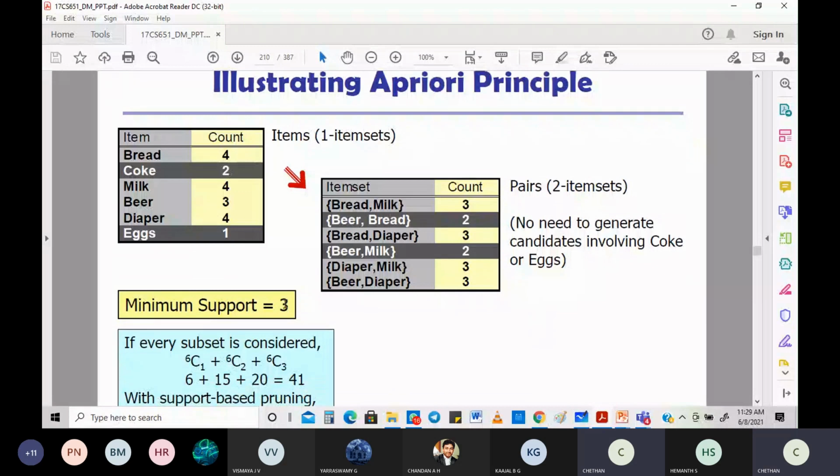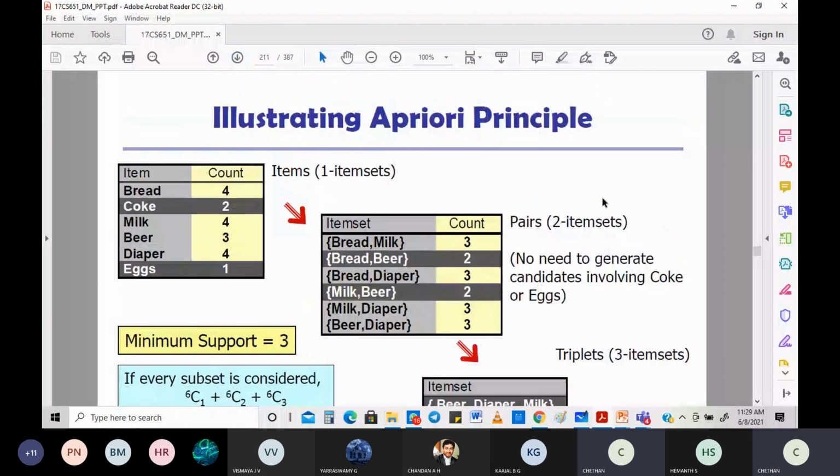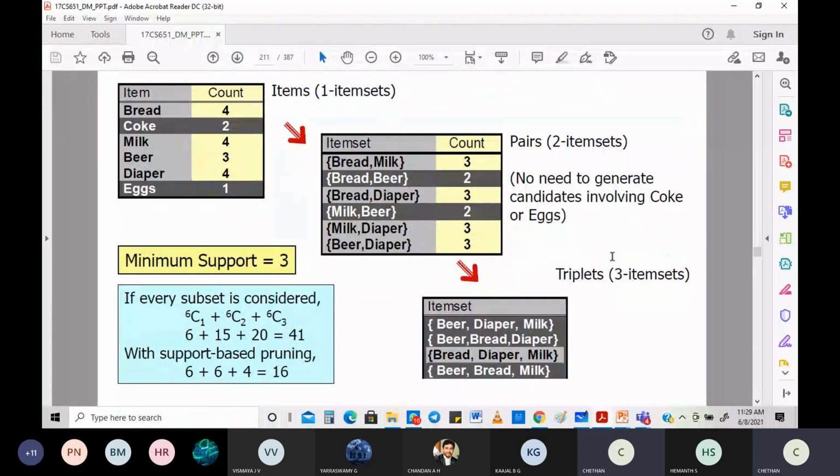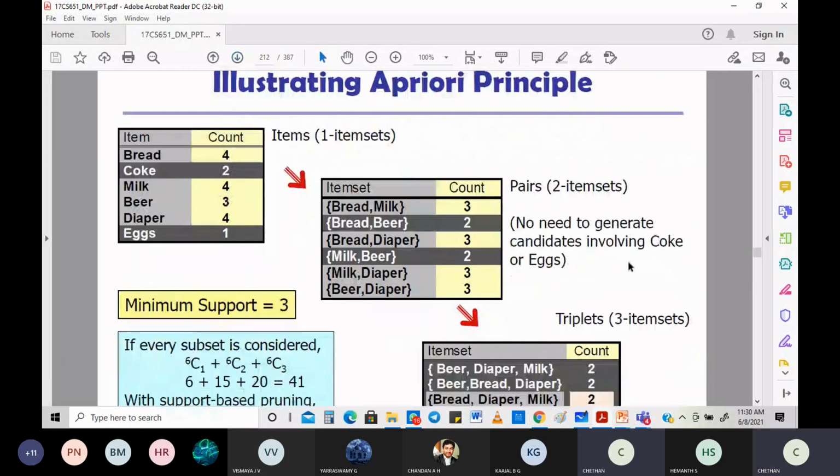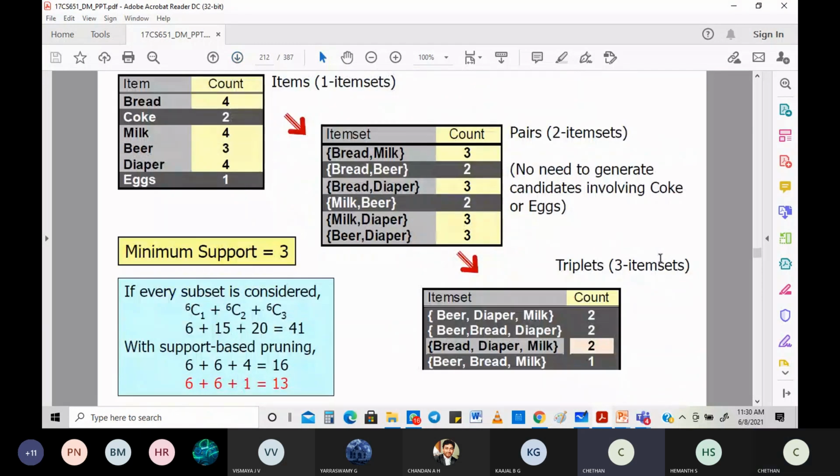What is my next thing again? Minimum support is 3. So I'll be taking out this bread-milk and bread-beer pair. If I do that, you can see very clearly the triplets. When I took the triplets into consideration, this is what I got. I'm going to take these 2 things out. 1, 2, 3, 4: only 4 will remain when I take 2 at a time. And then when I take triplets at a time, beer, diaper, milk, all those things with their count. See the count? 2, 2, 2, 1.